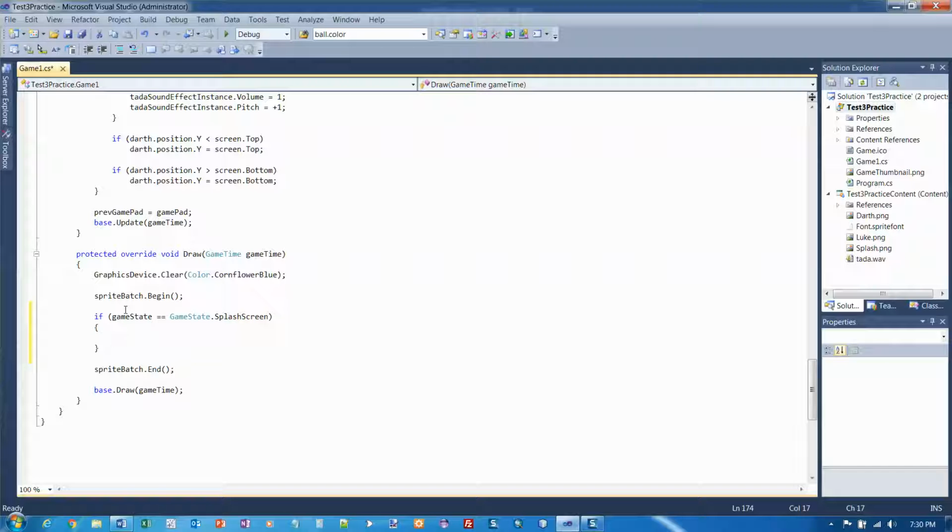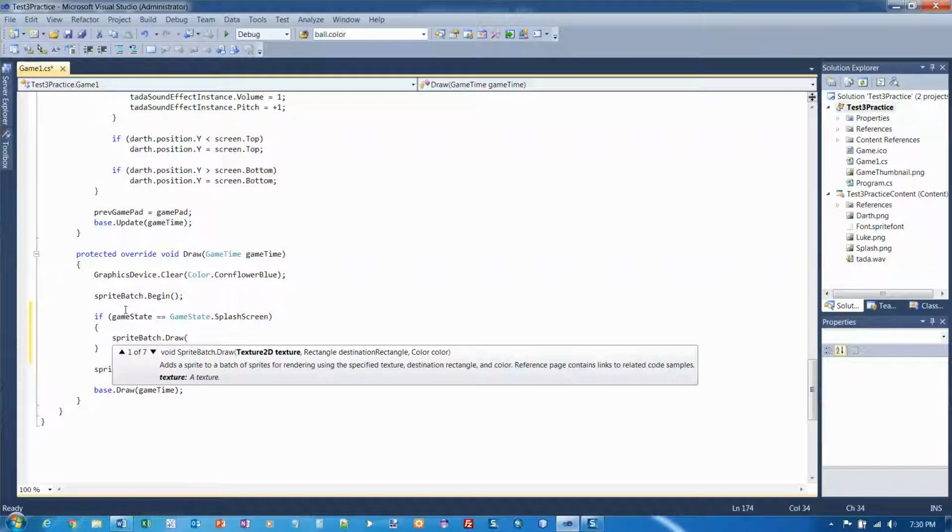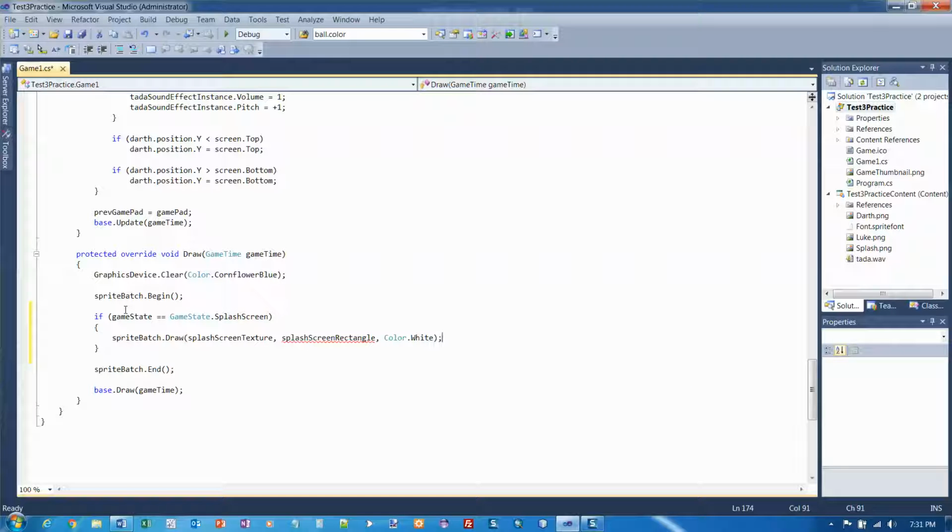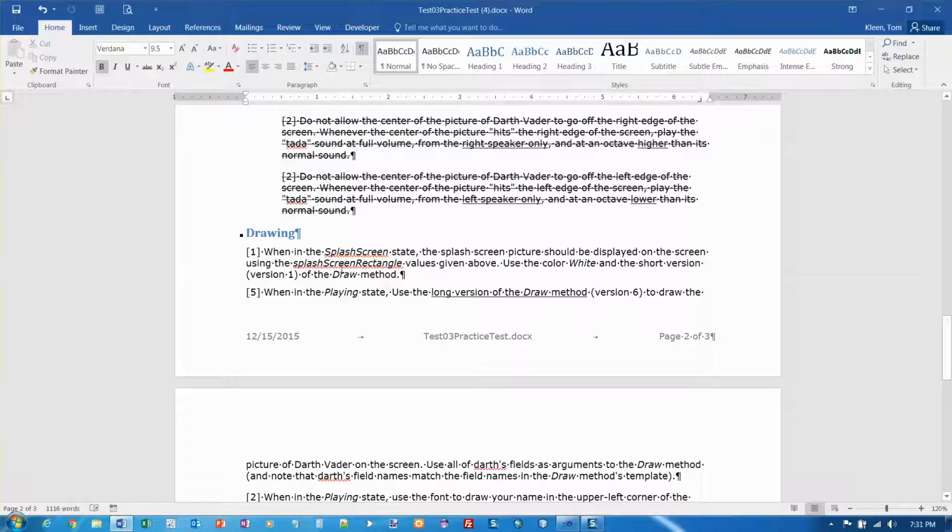then what I want to do is just draw using a simple method, method 1. And my texture is splash screen texture, splash screen rectangle, color.white. Okay, and we can cross that off our list.